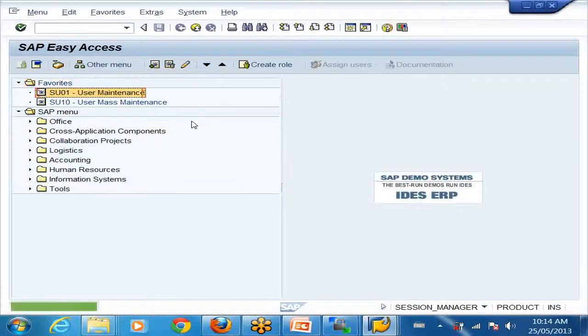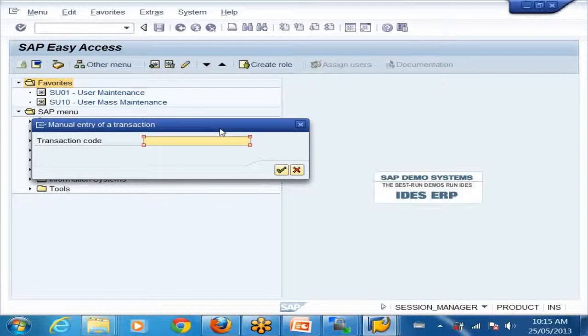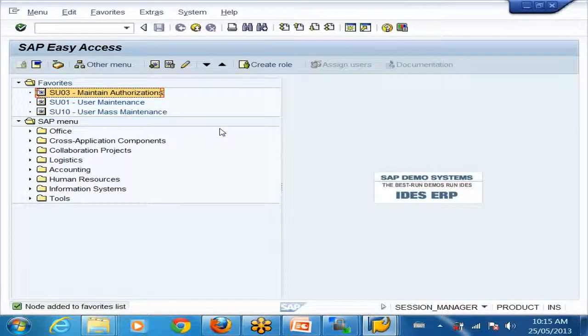SU01. Okay. Then insert another transaction, SU03. So like that, I can keep on adding transactions. So now I am going to create a user.